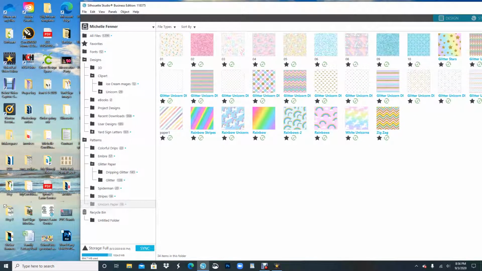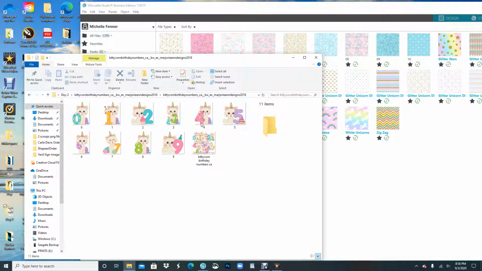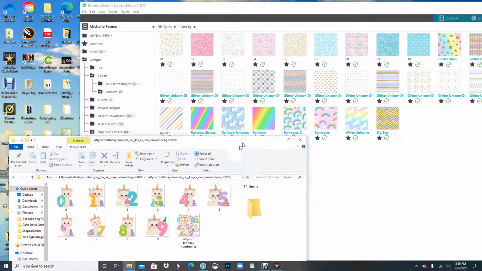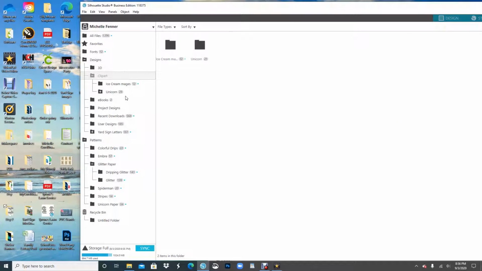Let me see. I'm going to my Etsy folder here on my desktop, and I'm just going to see what I want. I think it's this. Okay, so this I purchased from Etsy, and it's just some numbers with a little kitten near it, and I think it's really cute. So this will go into the clip art. So what I would do is come up to clip art, and actually I'm trying to figure out what I'm going to call this because it's not unicorn, it's not ice cream. So I'm going to say graphics image with numbers.